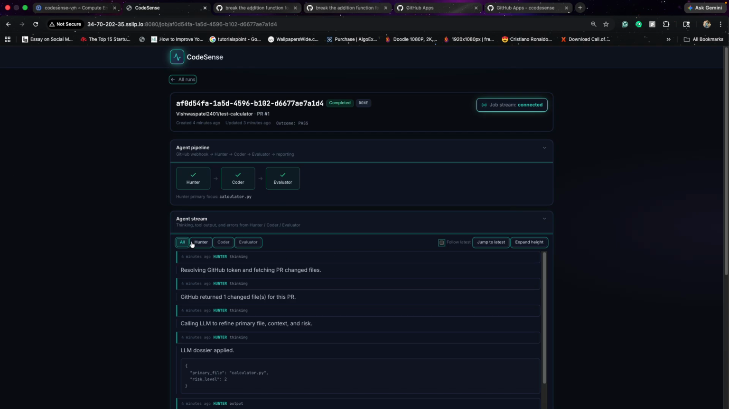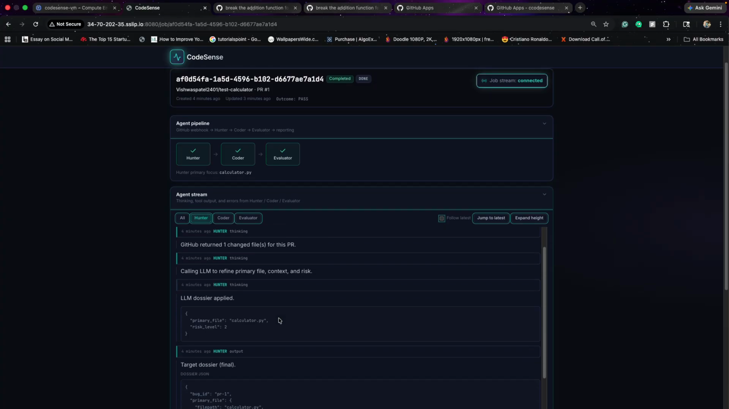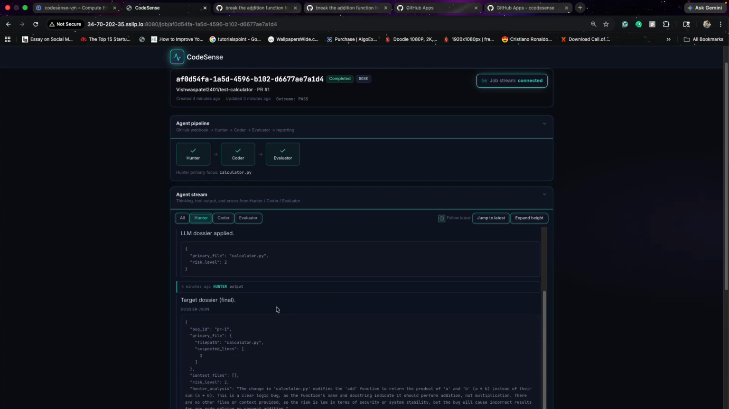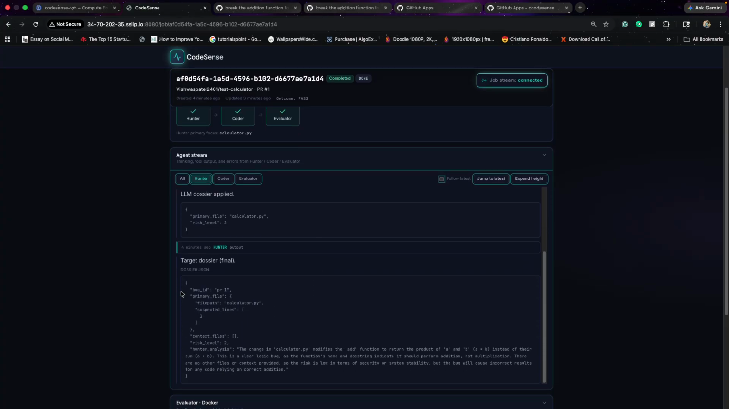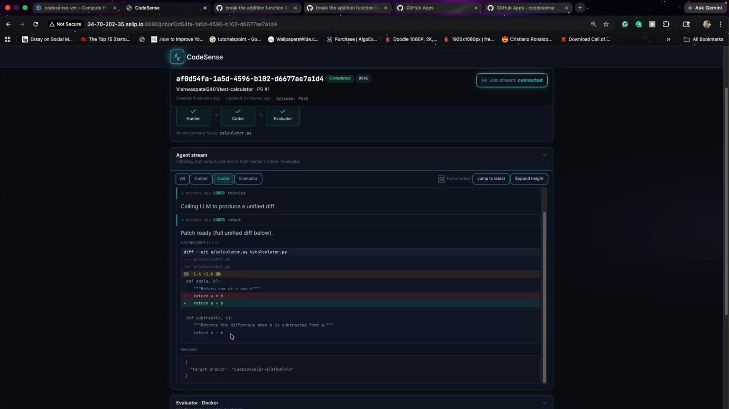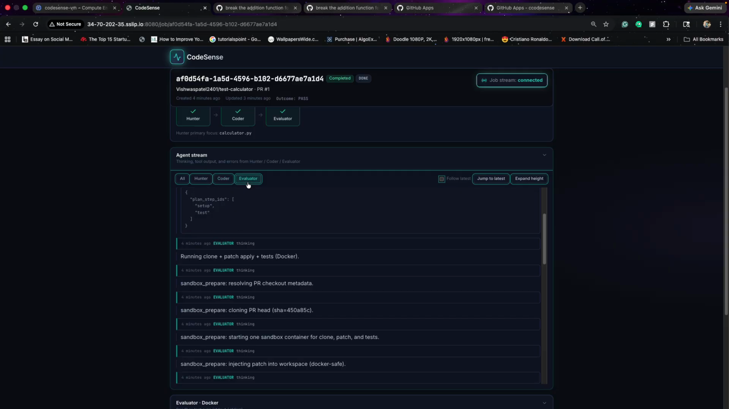So first of all, hunter goes ahead and returns a target dossier on what it finds in the code repo, or the difference, basically the diff that it gets from the PR. Then coder goes ahead and sends back the diff command, basically. So it knows what changes to put, and then it sends those through the state variables to evaluator.